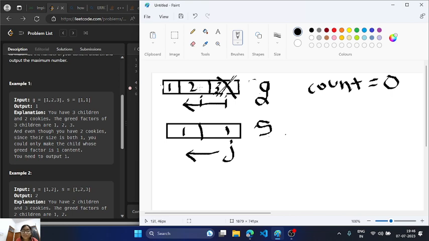Now we will see if 2 is less than 1 or not. Since 2 is not less than 1, there is no cookie available which can make a child with greed factor 2 happy, so we will cut this out also. Now only 1 is left. 1 is equal to 1, and if the size of the cookie is equal to the greed factor, then the child will also become happy. So we will accept this and increase our count by 1.